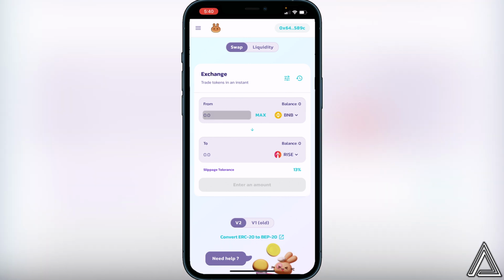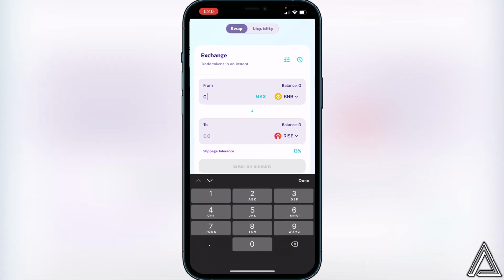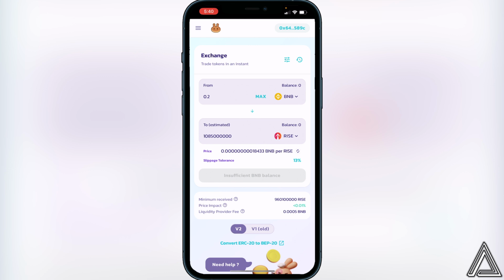So let's just say, for example, we want to transfer 0.2 BNB. I could type that in here, and it'll show me how much EverRise token I'll get in exchange for my BNB. Now, if you are okay with the number that you see here, you can just click on the button at the bottom, where it says insufficient BNB balance for me. It should just tell you to confirm or swap right here.